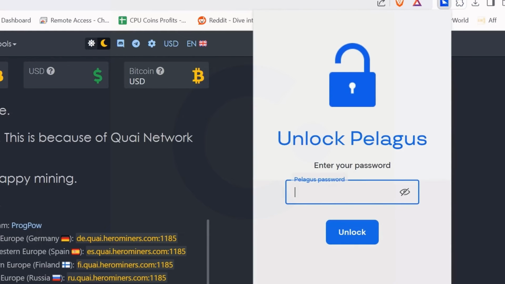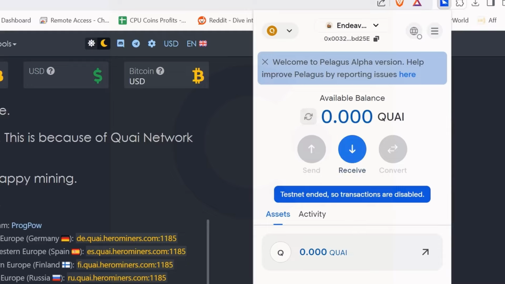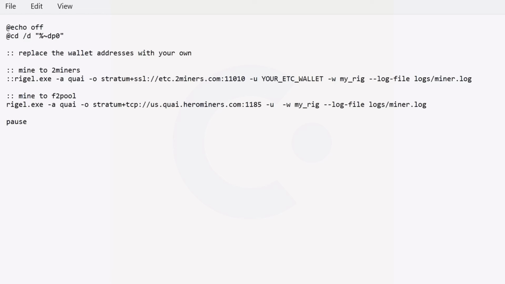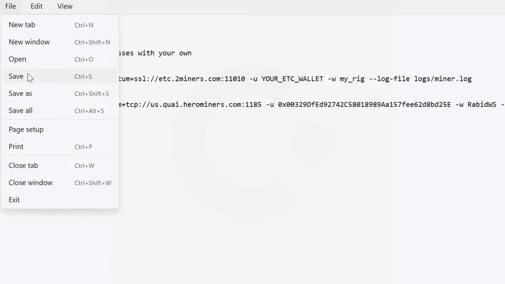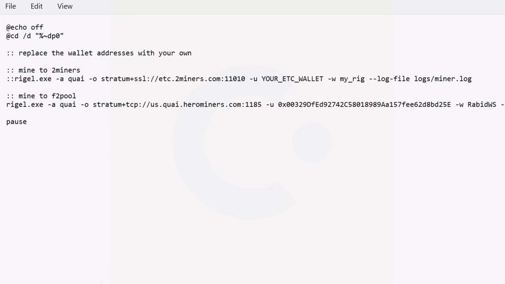Oh, I got to enter my password. Give me a second. Then we're going to come up top here, simply copy that command like so, bring this up, and then paste our wallet address in right here. And then obviously we need to name our rig. So here we can see -worker, my rig. This is what I'm going to call Rabid Workstation, which does consist of an RTX 4090. So we're going to come in and simply save that bat file and then run it.